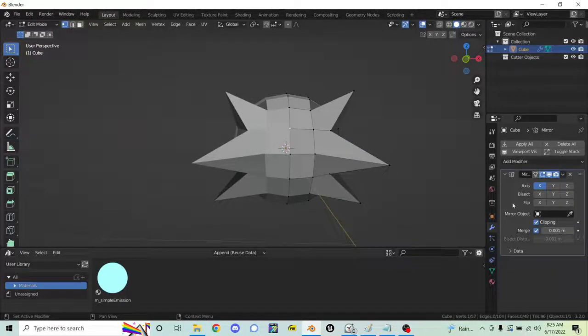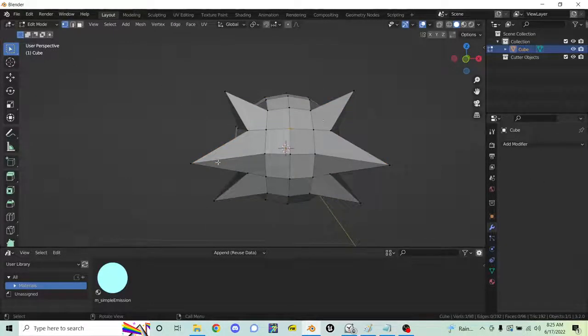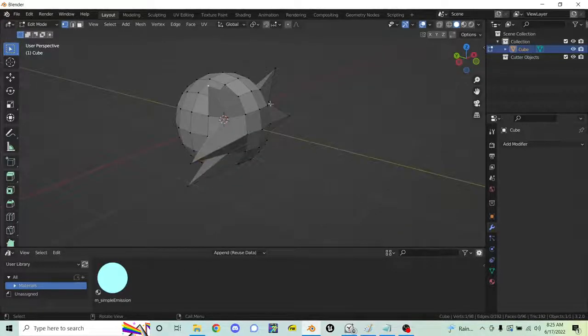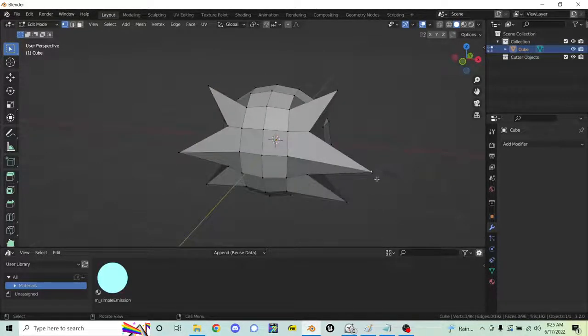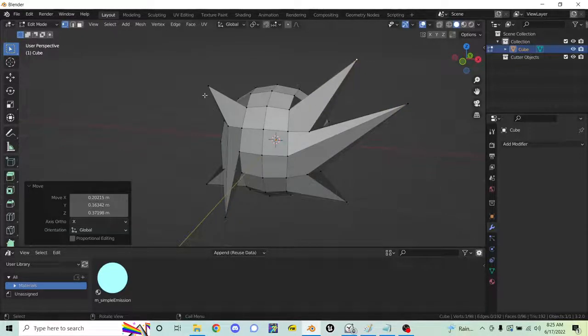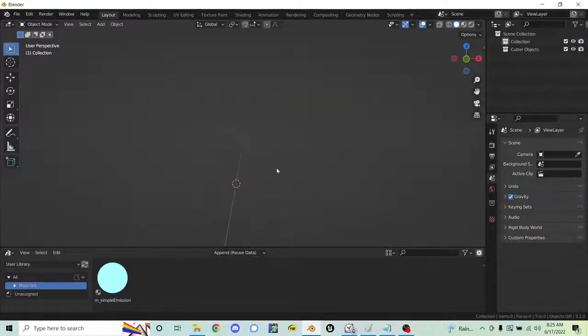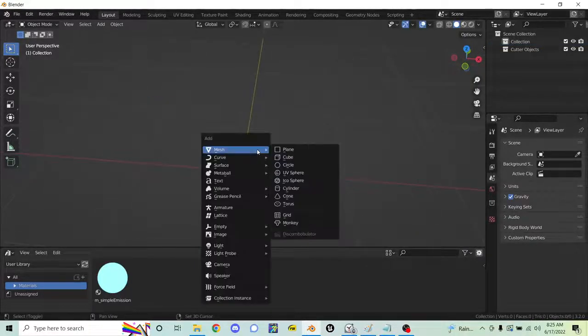Okay. Alright, now in object mode, I'm going to hit apply on the mirror modifier. Now if I go into edit mode, this geometry is selectable again, and you can edit things on one side without it affecting the other. And yeah, usually in the end you will end up applying your modifiers.